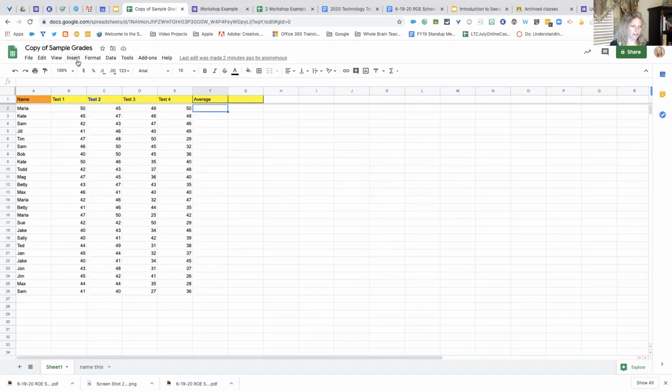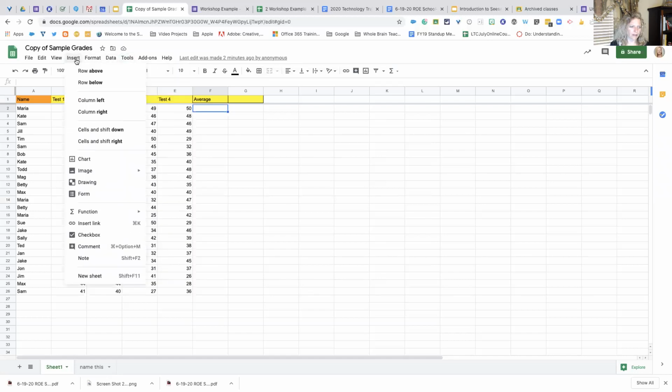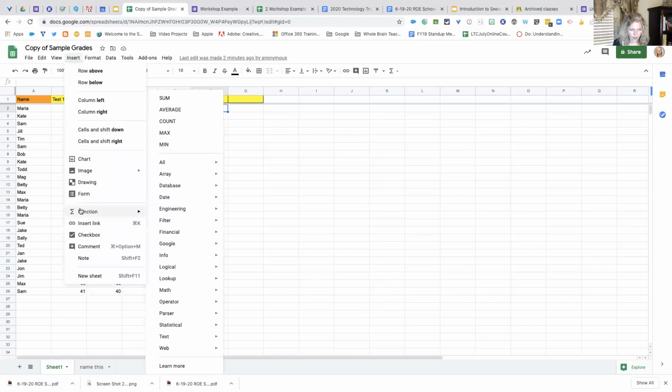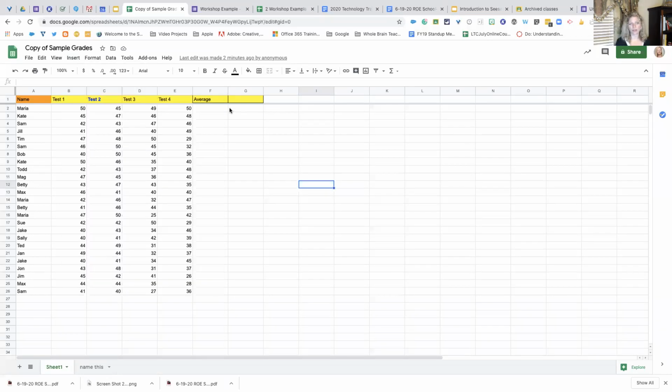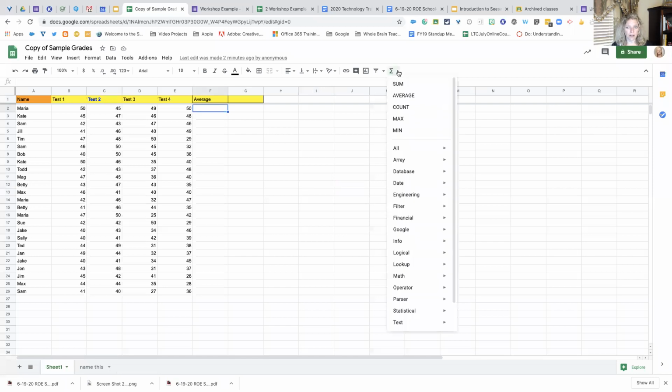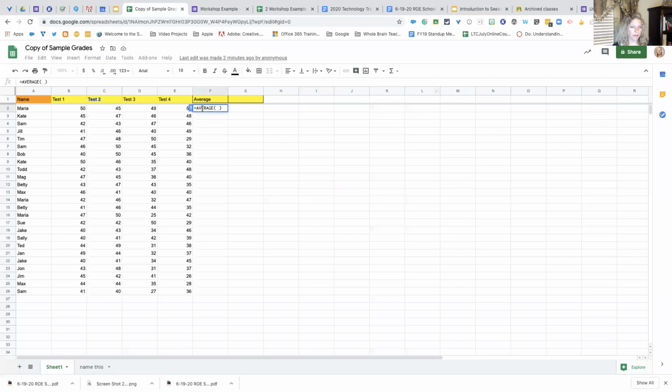But for some reason, if you come up here to, it's either insert or tools. Is it tools? Or insert, it's under insert function. So I could go to it there. I'm just used to going to it up here. So if I go up here to insert function and I want average, I click on average. So the computer puts in equals average. It's got parentheses and then another parentheses there. So I can either type in what cells I want here or I can highlight.